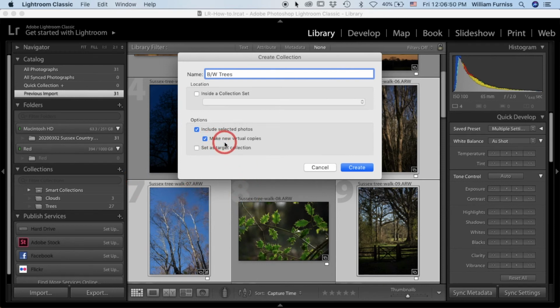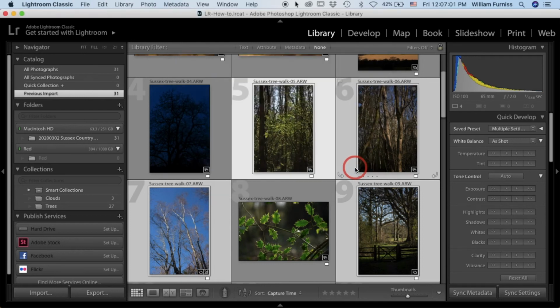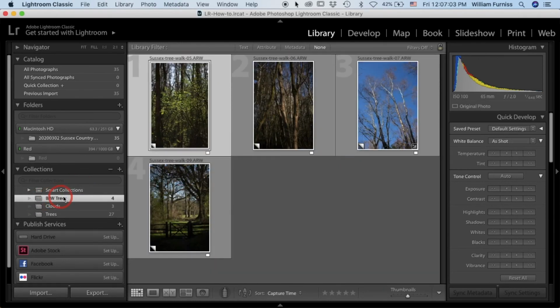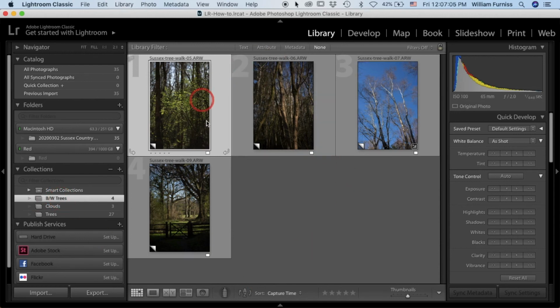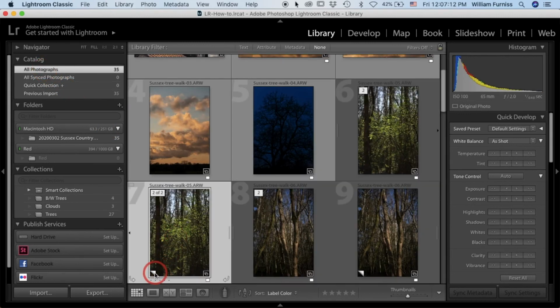I'm going to make new virtual copies. These are virtual, they're not real, they're not using up a lot of space on your computer, of these images. And those virtual copies are now going to be here in this collection. Now I can adjust these and do anything I want to them, and I'm not going to be changing the look of the original. You know it's a copy because it's got this little fold over bit next to it. That's the original, that's the copy.